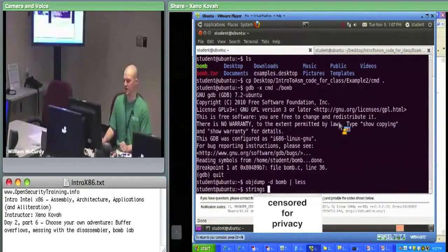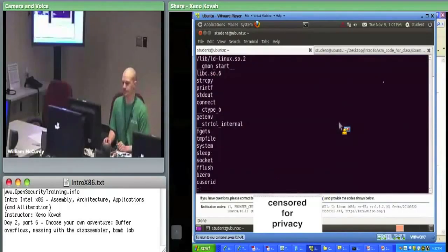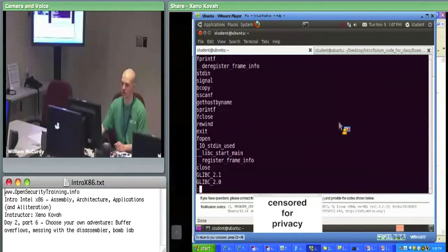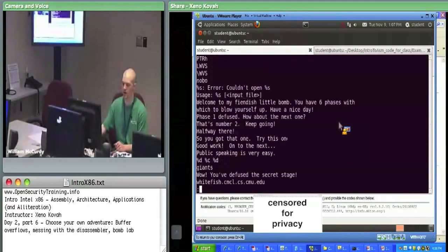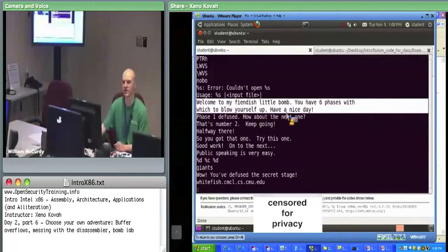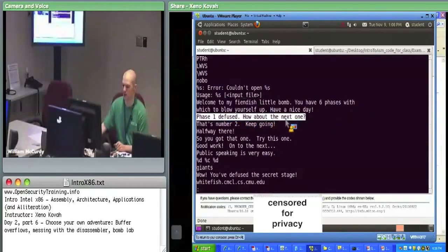All right, so I piped that into less. Okay, well, I got the names for my functions. That's fine. Function names, glibc. Okay, here's my little "you have 6 phases in which to blow yourself up." That's what it printed. Okay. "Phase 1 diffused," that's what it'll print next. Phase 2, phase 3. Okay, so these are probably the strings that it prints out after each time. And then "good work, on to the next."